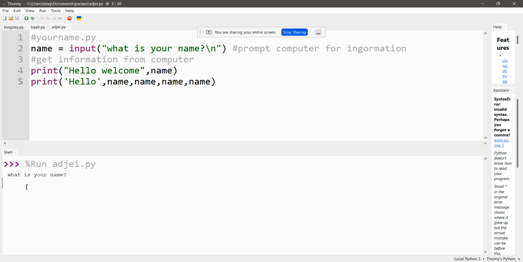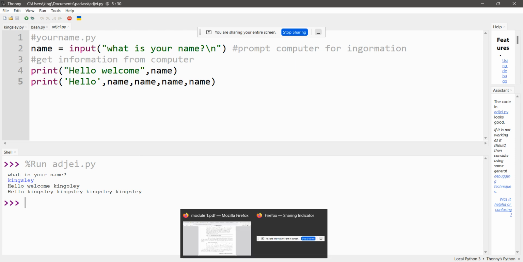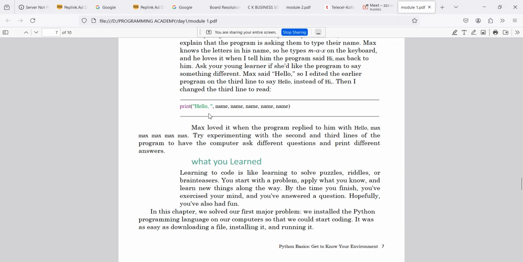So now we have here. So I'll put Kingsley. So now you can see here I have hello Kingsley. I hope you get it. So I'm calling the name that I put, and it is hello Kingsley. So that's what it means. Okay. So this is what you will see here from our class. So you can see hello, then you have the name.